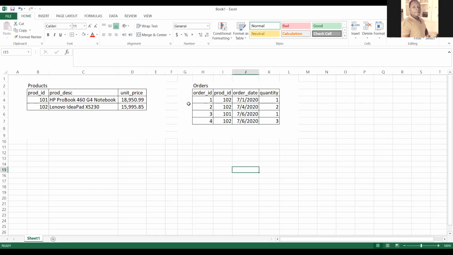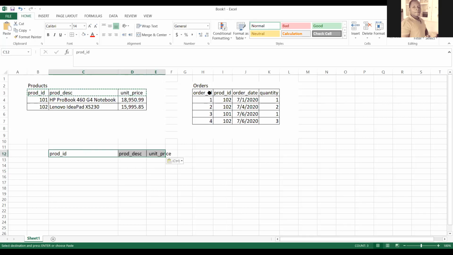Assume that we have created this table. Okay, let's go ahead. Maybe for lack of time, I'll come and create it next time. But if we were to use an inner join to retrieve information from these two tables and display it together, we may want to have all these, and we might also want to have the date and quantity.